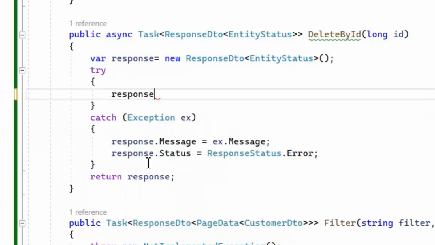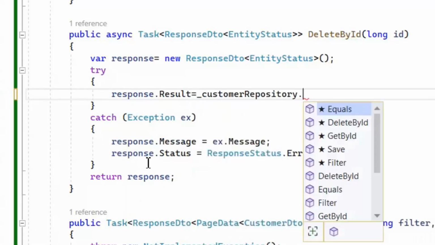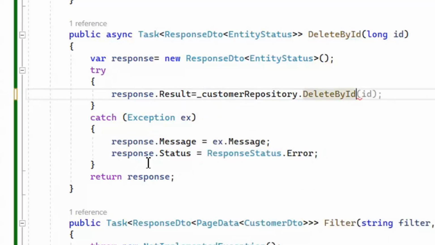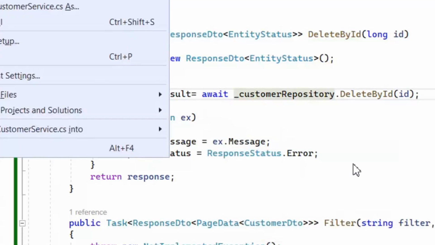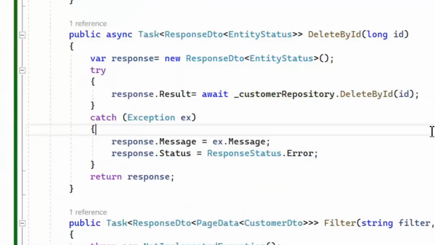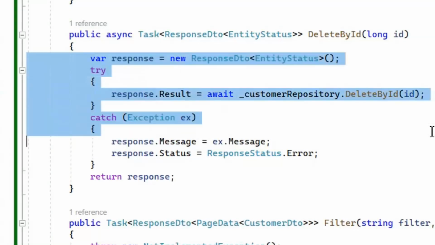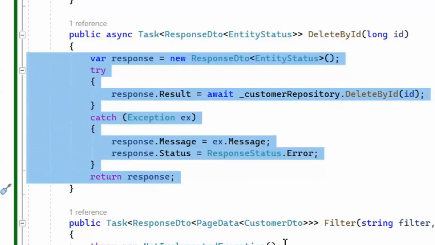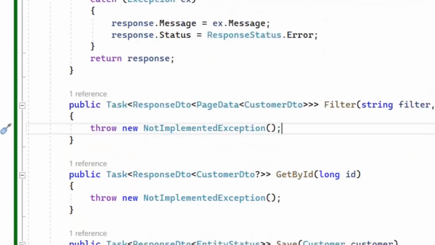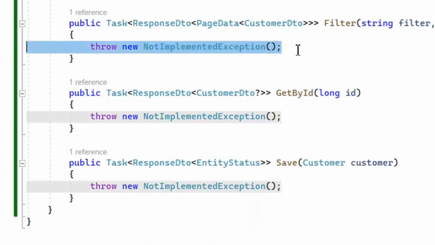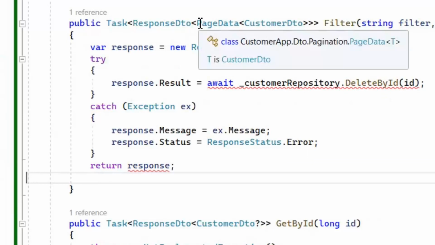Now in try block, let's implement our logic. Now in result of response, we are going to save our delete by ID response which is coming from our customer repository. As it is an async method, we need to write await here. In the same way, we need to implement the logic for all the functions. So all the error handling we are dealing with here in services. Now in case of filter function, we are calling the same function from repository and passing the parameter filter, sort column etc. here.